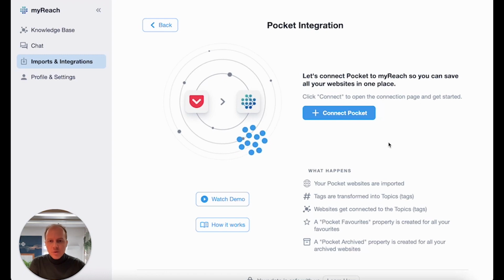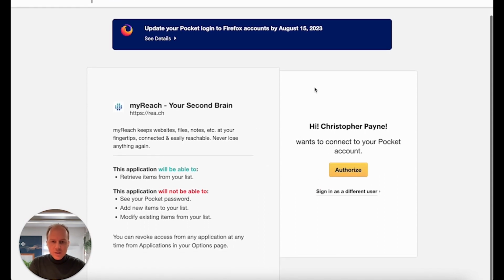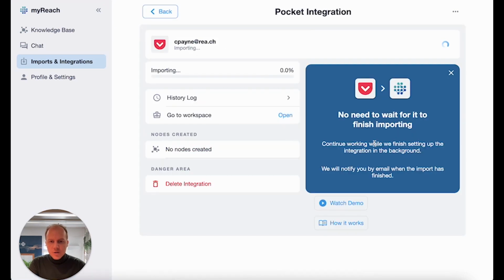So here, I'm just going to walk you through how it works. In this case, I've already logged into my Pocket, and it lets me know what is going to happen, and then I authorize it. In authorizing it, it takes me straight back into MyReach. As you can see here, it's just loading.